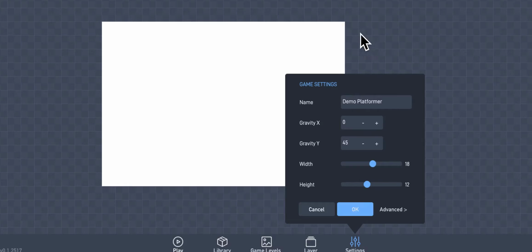You have to remember that each one of these square tiles is 32 pixels. So for instance, mine is 18 times 32, and that's how many pixels it is wide. And 12 times 32 pixels, and that's what it is high.